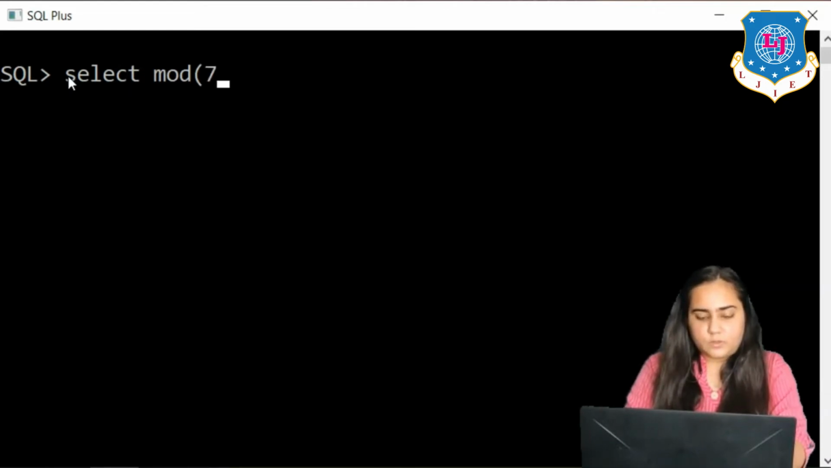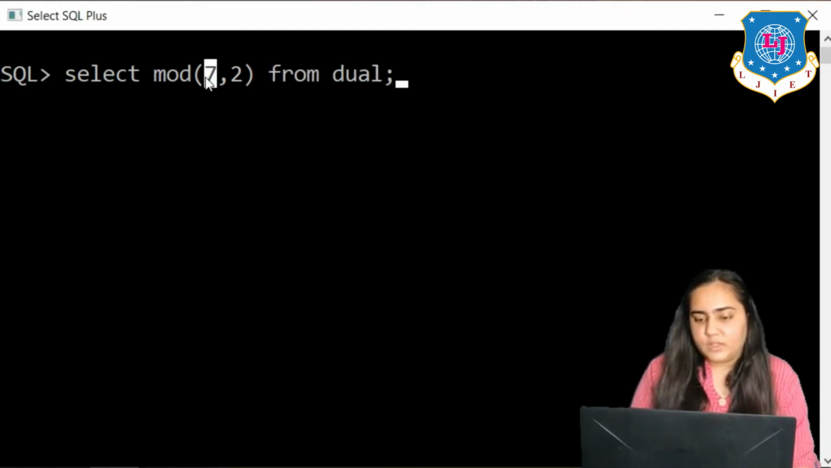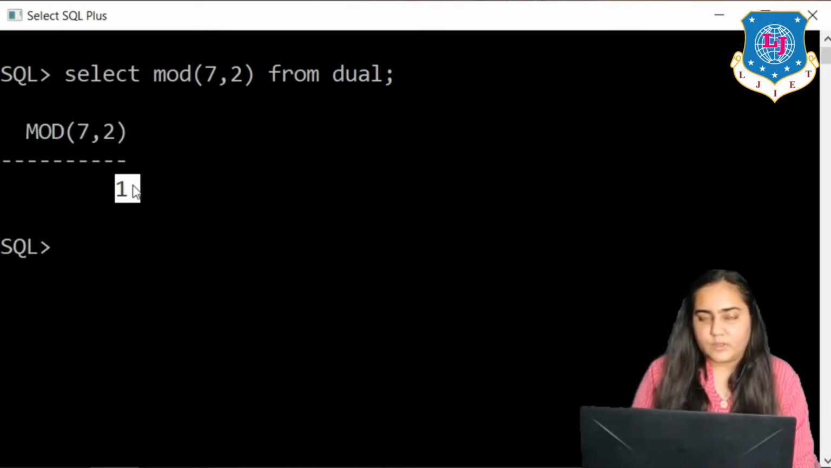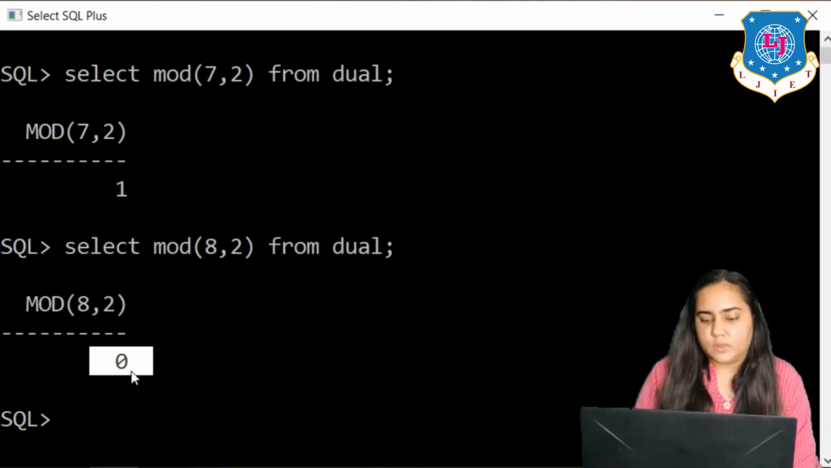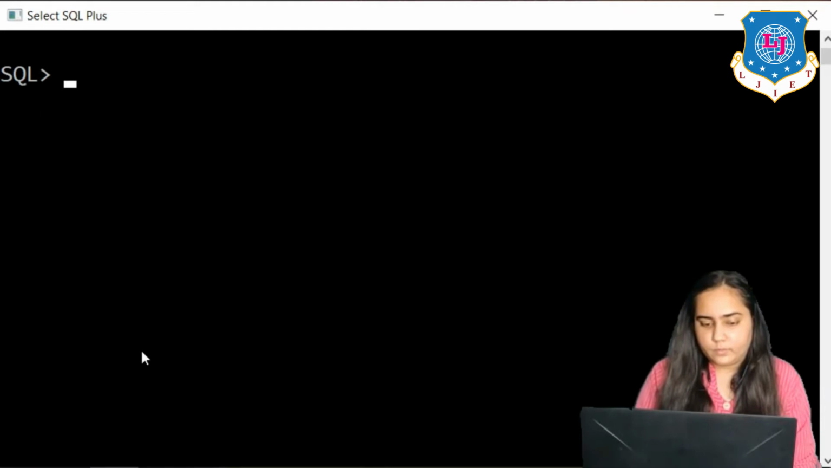Mod is the function, so let's pass 7, 2 from dual. The first value is the number to be divided, and the second value is the number that's going to divide. Let's hit enter. And it gives me 1 because when I divide 7 by 2, the remainder is 1 and not 0. So if I pass some value like 8, then the remainder is going to be 0, and that's what I will get as an output.